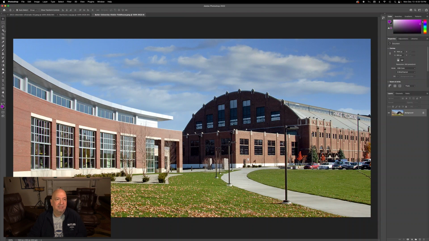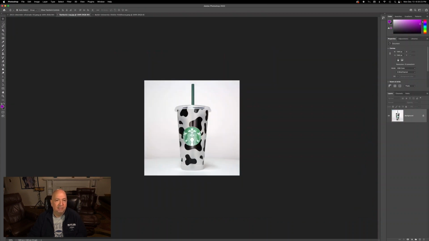And I'm on select subject here. Let's go to Starbucks cup. And it's going to kind of give this a hard time because it's white on white. But we're going to go to select subject here. And there's a number of ways I can do it. I can marquee around this. I find that actually worked the best out of ever. Wow, that was amazing. All right. So I have that selected.